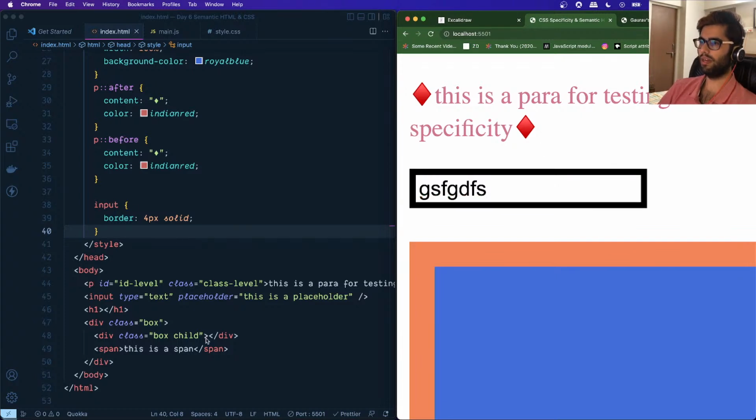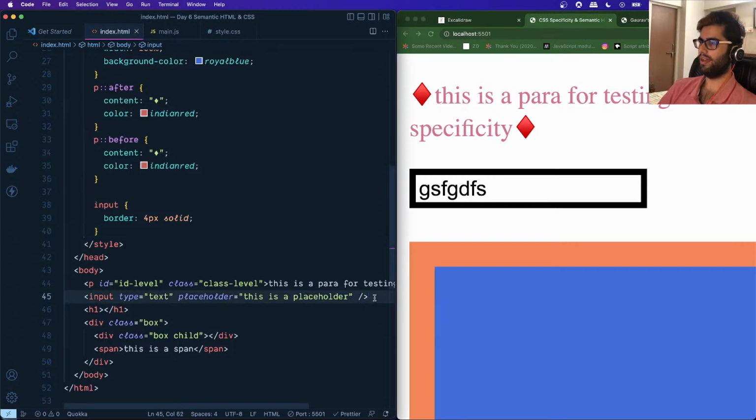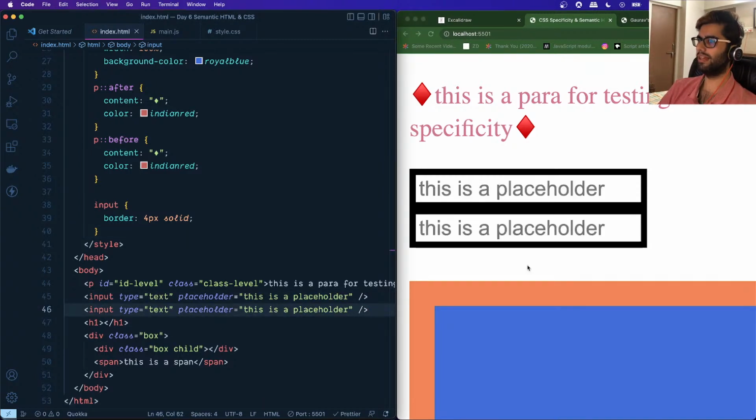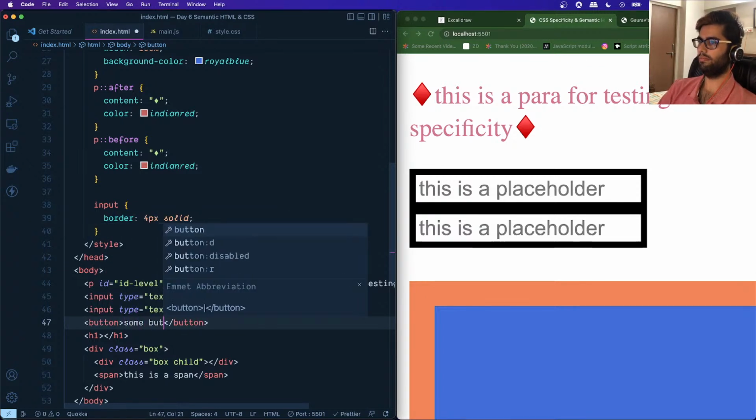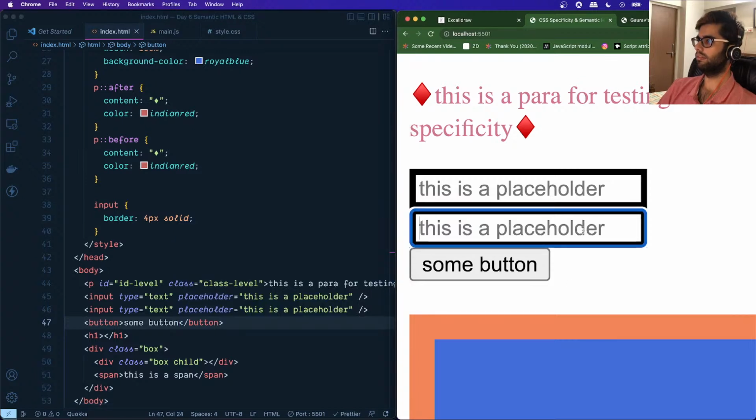Suppose you have multiple input tags, like this, and you're filling up a form, right? If you hit the tab key, the outline generally tells us where the focus is. Now, suppose I add a button over here as well, some button. If I move from this input element, this is the outline being set for that button. It is used to indicate the element which is in focus at this point of time.